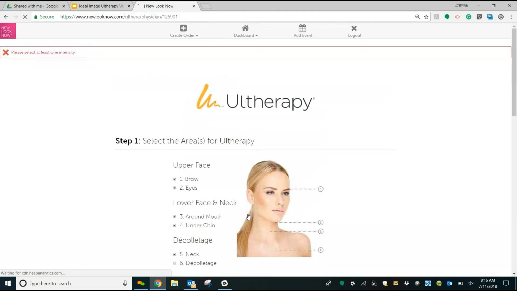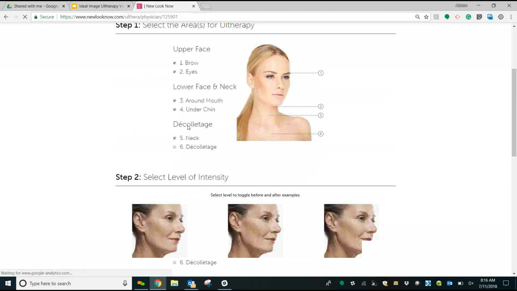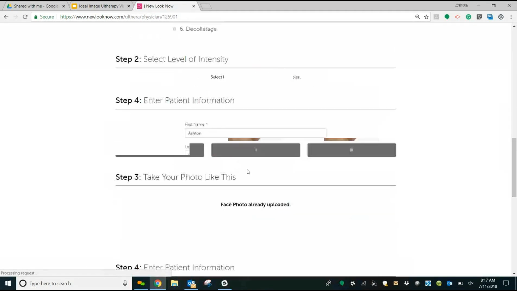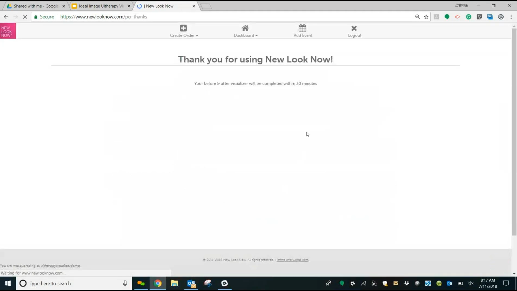Oh, just kidding, I need to select intensity. See, that's what happens when you don't select an intensity. Okay, now this is how you know your order's been completed. So thank you for using New Look Now. Your before and after simulation will be complete within 30 minutes, okay?